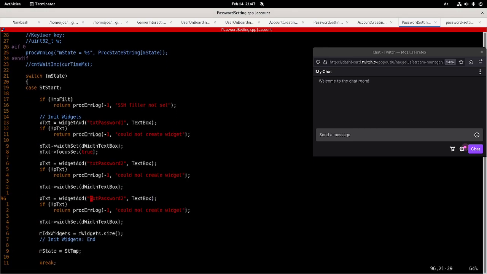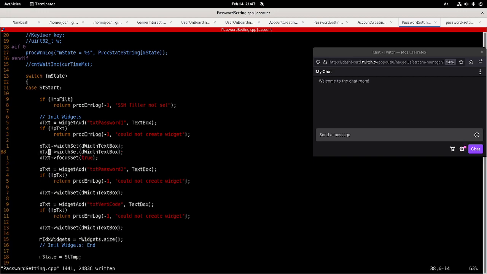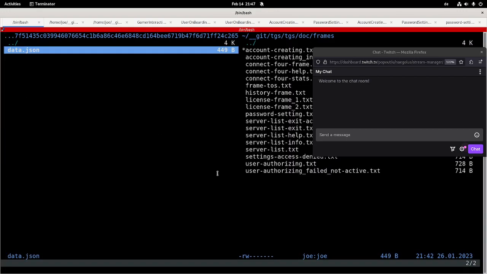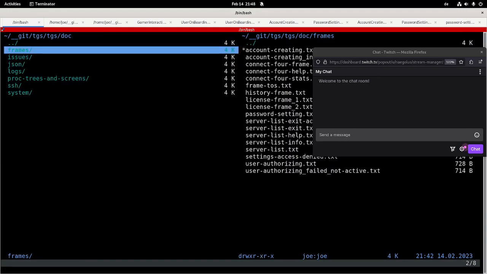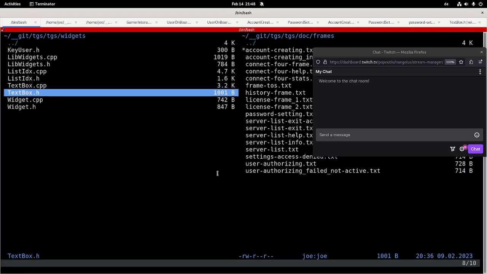We have a text verification code. We have a width, that's fine. Here we have password mode set. This must be implemented in the text widget.